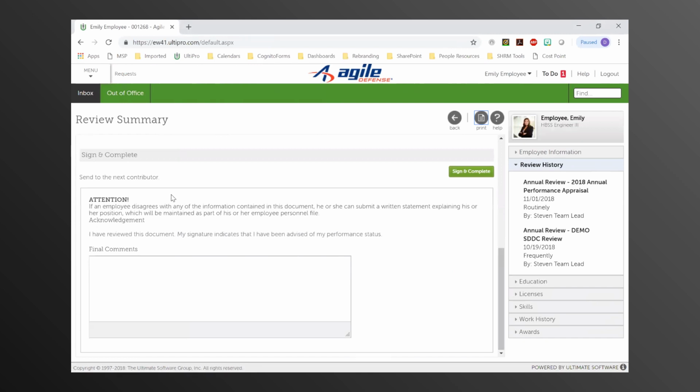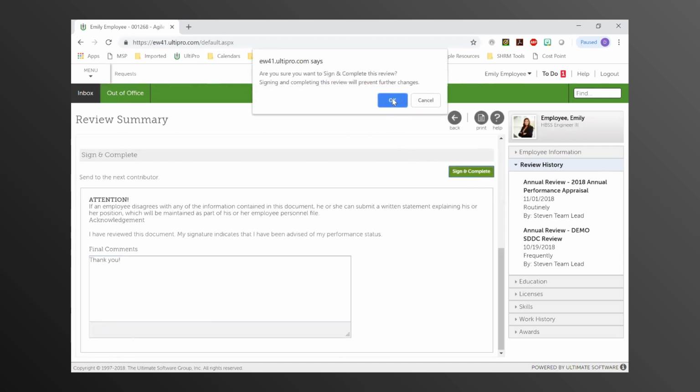And then we've got our signing and complete section. These are any additional comments. Final comments are included in the posted review. So anything that you would like to add here can be done at this time. And if you're ready to sign and complete, you just click on the green sign and complete. It's pretty straightforward.